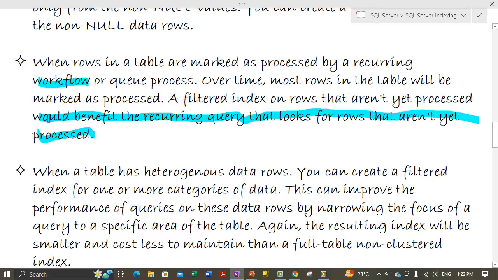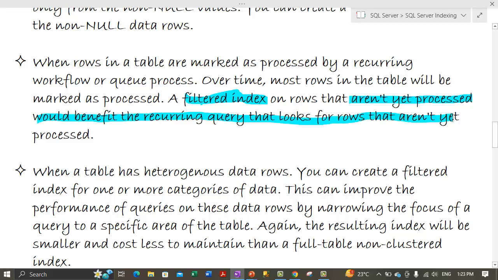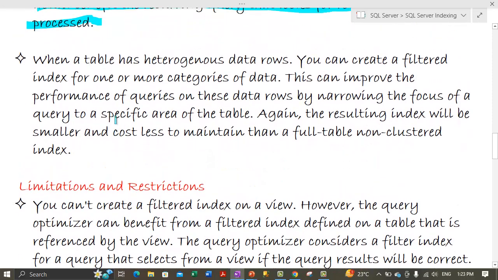So the workflow basically looks for the rows that are not processed, and after processing them, it marks those rows as processed. So in the filter index, we can include those rows that aren't yet processed, and that would benefit the recurring query that looks for the rows that aren't yet processed. This is the second scenario.